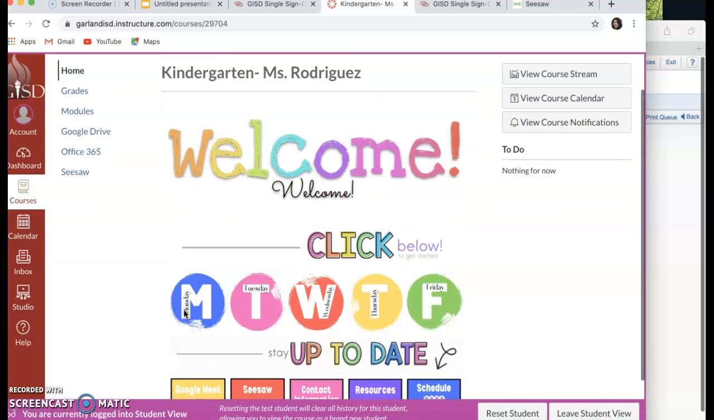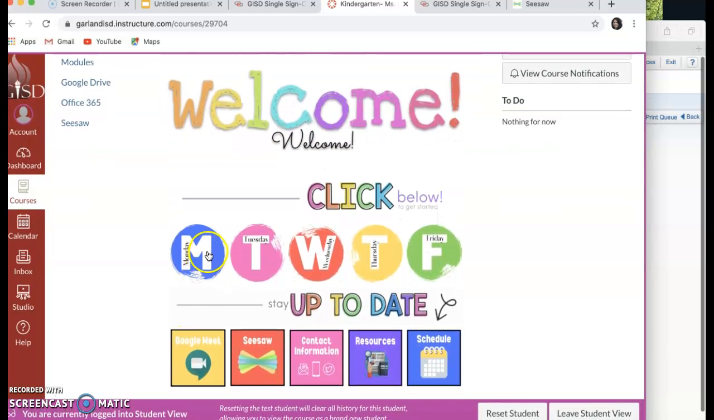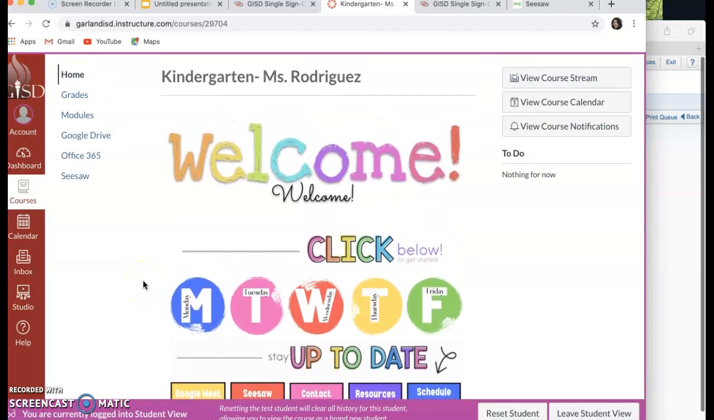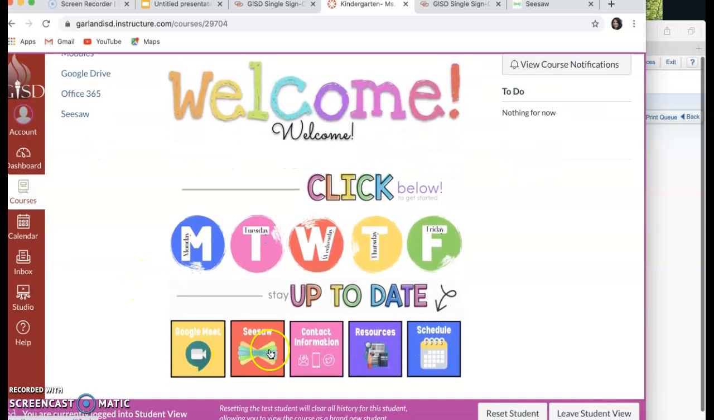All right, this is our home page. You can see that I have it divided by days of the week. On the bottom, it has our links and resources, Google Meet, Seesaw, contact information, other resources, and our schedule. I have not embedded all of our information there yet. So if you're trying to click on it and it doesn't take you to anything, don't worry about it, because again, I have to put all of that in there for you guys.